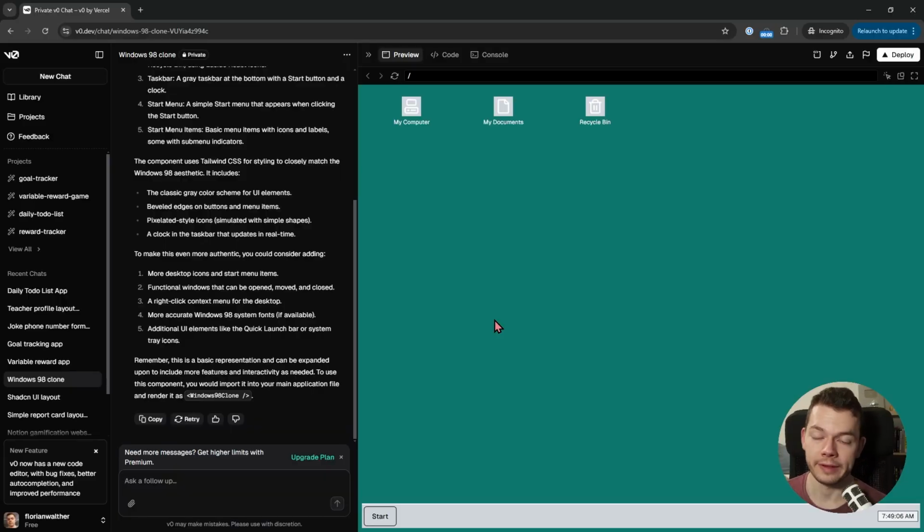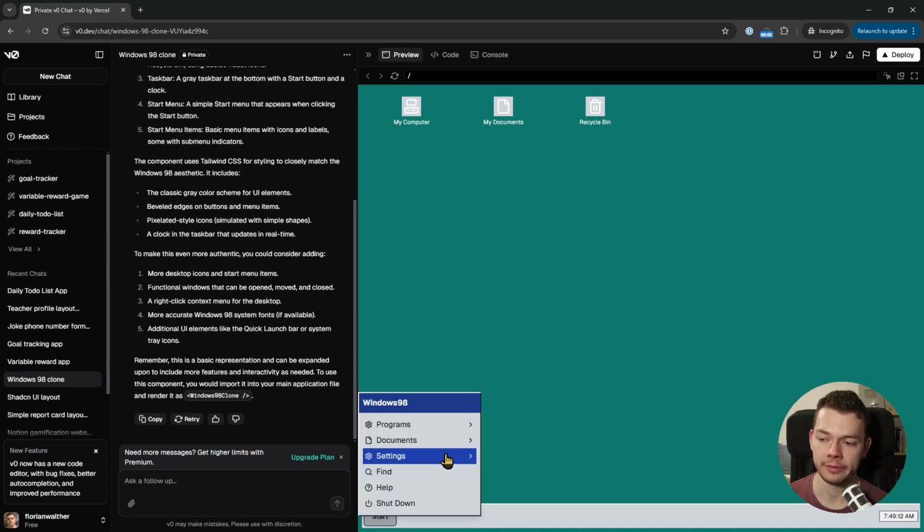You can also do some fun stuff and get really creative with v0. For example, here I told it to create a Windows 98 clone. And we can even open the start menu. It doesn't have everything implemented, but looks funny, and we could build upon this by prompting the AI with more messages. Anyway, let's build something decent.